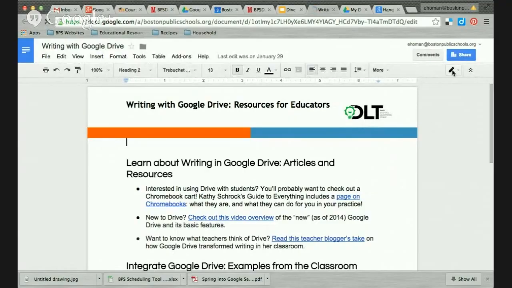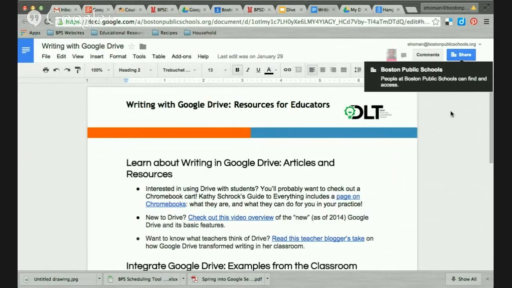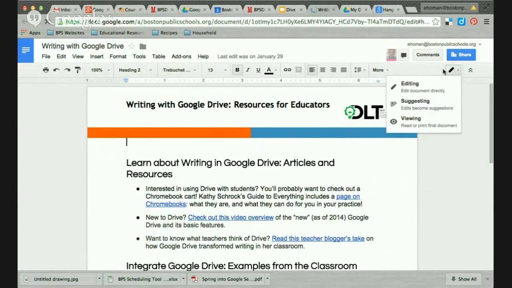That's where your suggestions will pop up. So you see this little pen underneath the share button. If you click on the little pen, you have options. You can either be in editing mode, suggesting mode, or viewing mode. Viewing mode shows you the final document, but suggestion mode is brand new. So if you click on suggestion mode, it allows you to suggest changes.